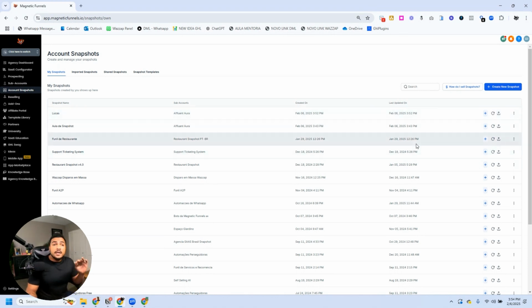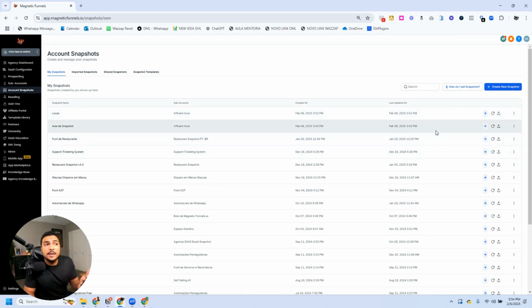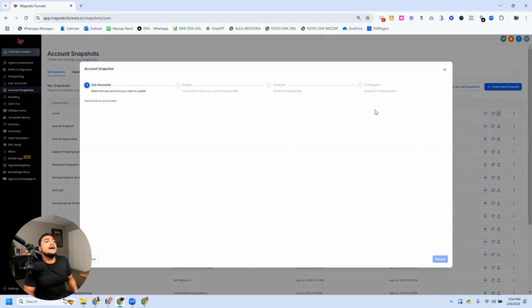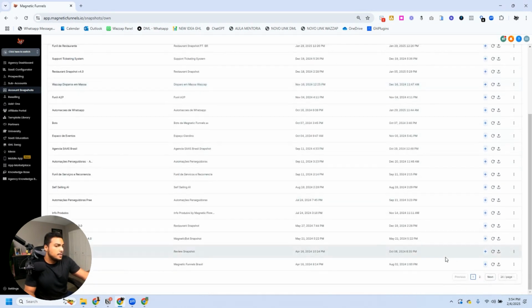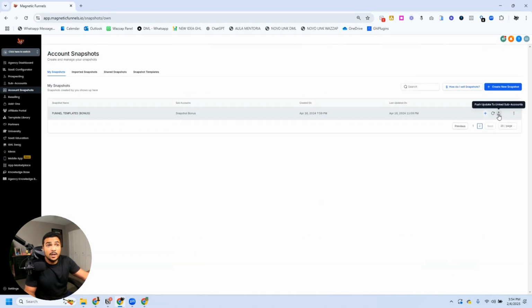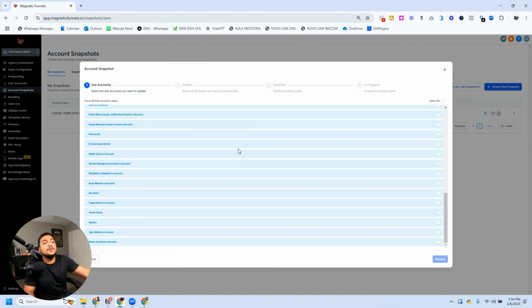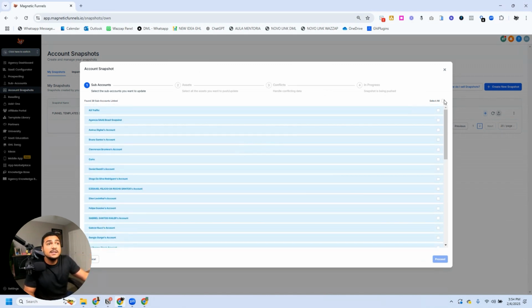And the other thing that you can do, when you already have several sub-accounts using your snapshot and you made a change, is click on push update to linked sub-accounts. It will show all the sub-accounts you have available. I have one right here to show as an example. So it shows all the sub-accounts I have with that snapshot. I can make changes and then I click on select all and then proceed, which means that all the sub-accounts will be updated with the latest changes I have made on that snapshot.